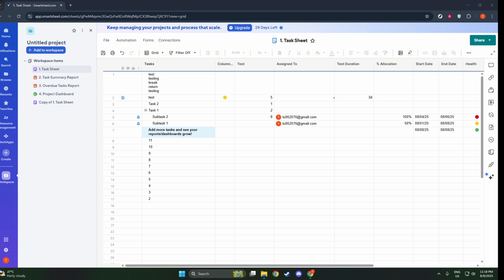Imagine you have a workspace in Smartsheet filled with various sheets, reports, and dashboards, all critical to your organization's functioning. Instead of sharing each item individually, which can be time-consuming and prone to errors, you can share the entire workspace with everyone.